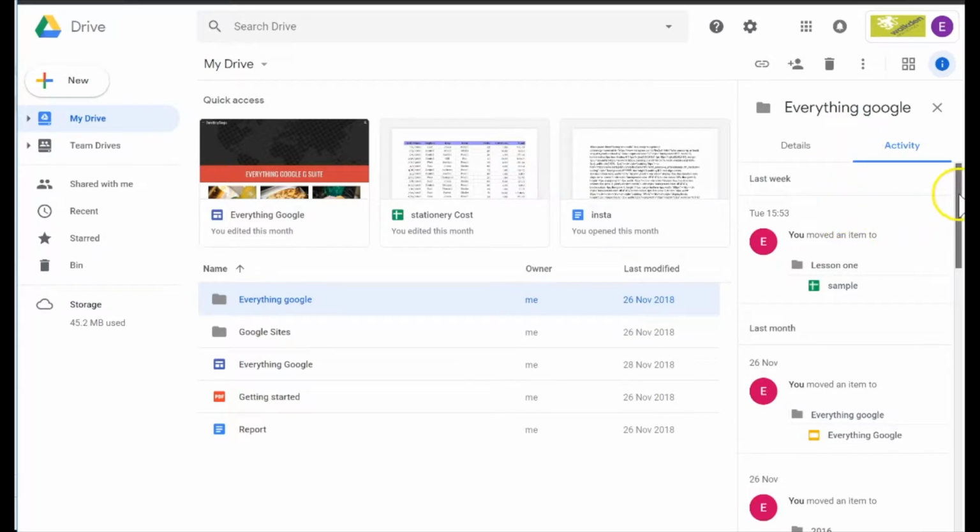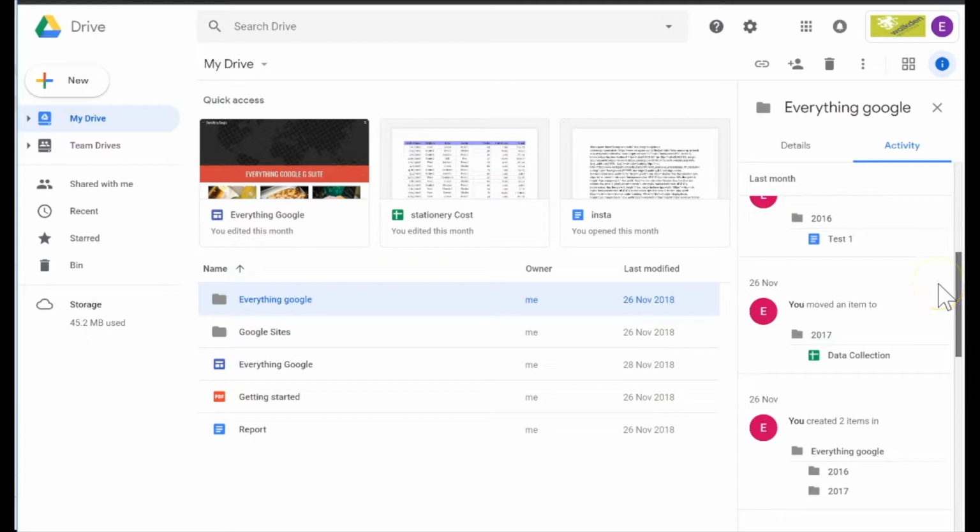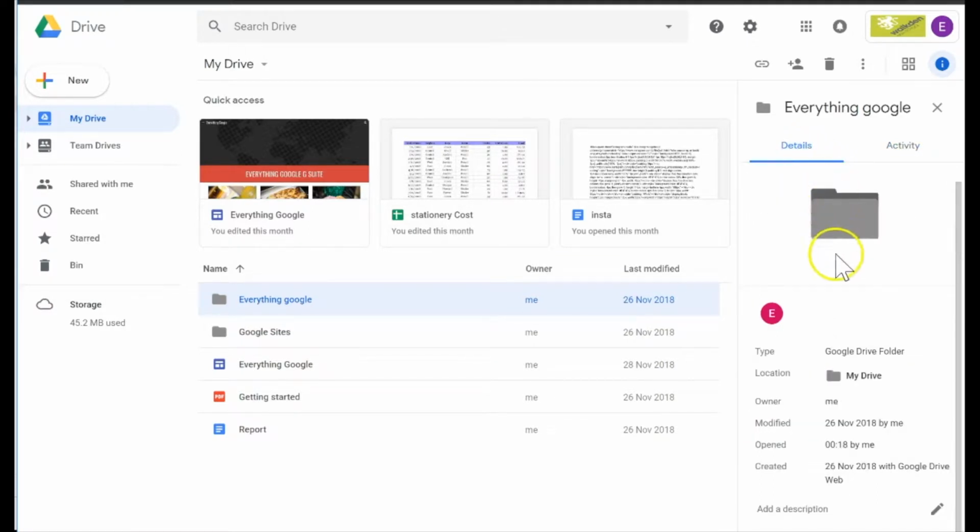It tells you all the activity within that folder, if something's been added, if something's been changed, if someone's deleted something. It's always a good idea to keep an eye on there if something doesn't seem right in your folder or something's changed. If you go over to the details pane here, this tells you everything from the point it's been created and when it was last modified.